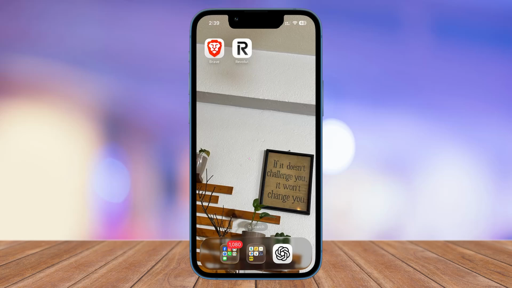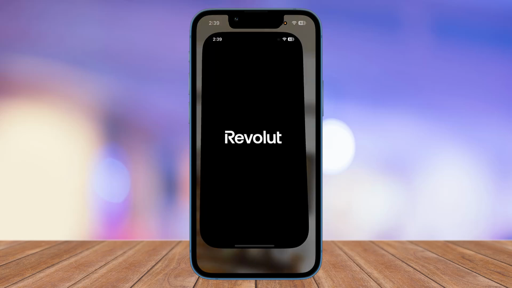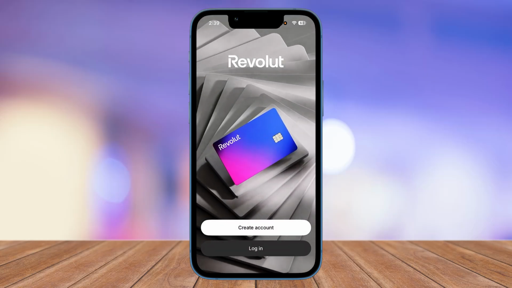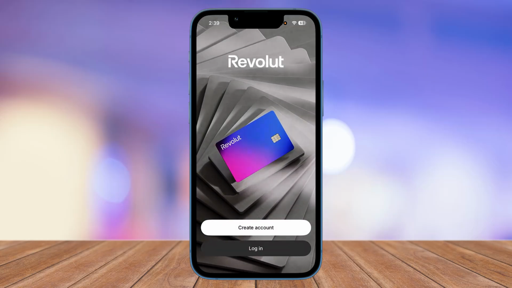Hello there. So you want to know how you can simply create vaults for saving accounts on Revolut? This is going to be the only video that you'll ever need to watch on the internet. So with that being said, let's get straight into the video.